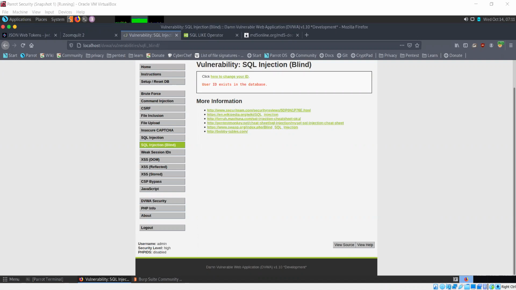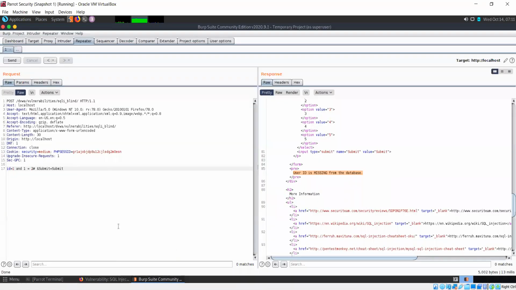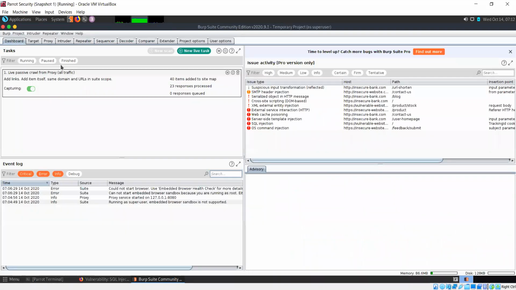Burp suite tabs. Okay, let's see Burp Suite tabs. So these tabs are all these individual tabs that you see. You could say these are individual tools, each of them with a different functionality within Burp Suite. The first thing you see is your dashboard.